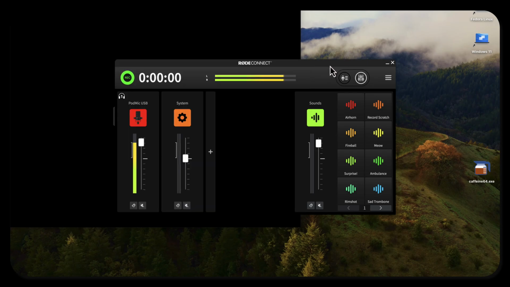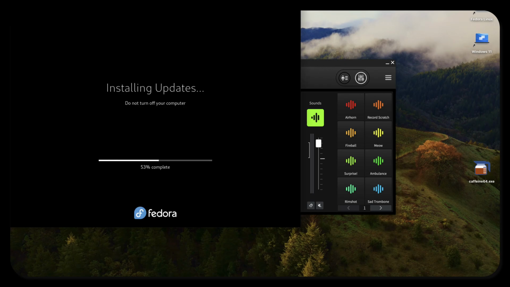There is my Rode Connect. You can see that's the software I'm using to record this audio. Come on, jump. Of course, when I say that, that's when it's going to take its longest. There it goes.